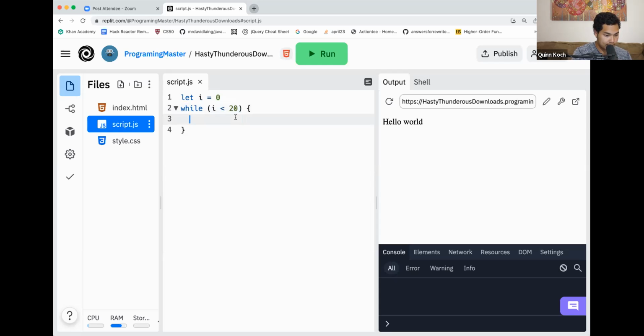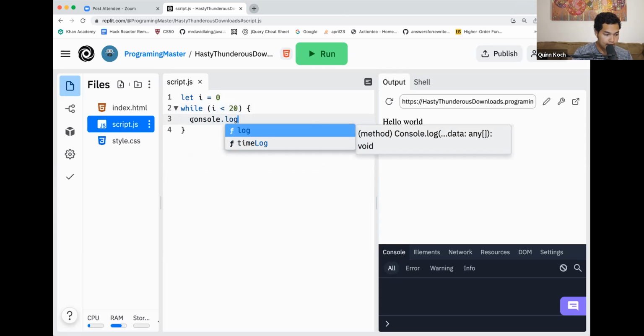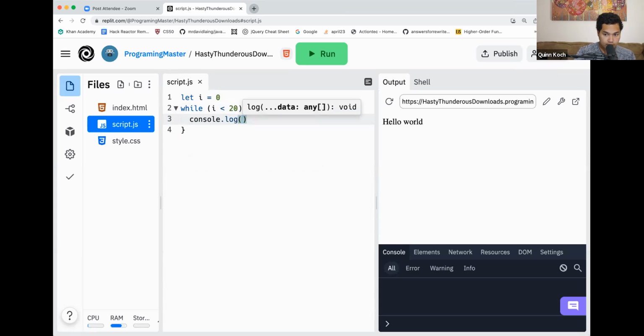We can write maybe console.log, console, period, log. Console.log, left parenthesis, and Poon, that looks good. Left parenthesis, quotation mark, and inside the quotation marks we will write hello world. Now do not run this code. I repeat, do not run this code.